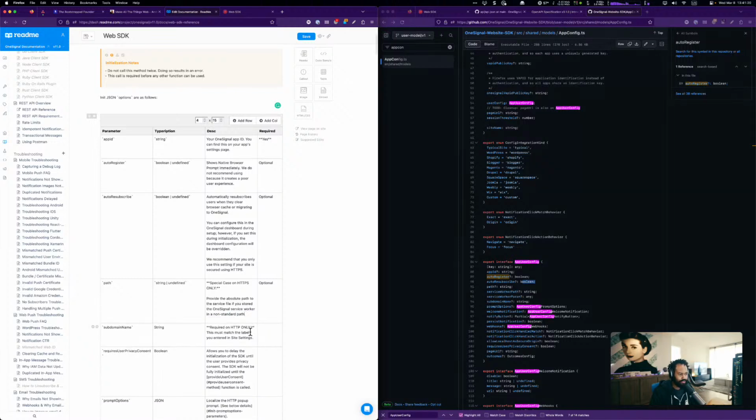Yeah, I don't think there's any other stuff that needs to be done here. Special case, okay. Means special case on HTTPS only. I don't know what this means.